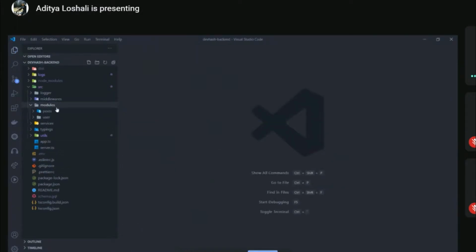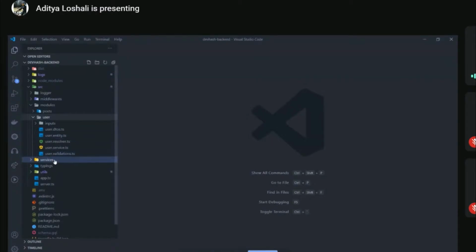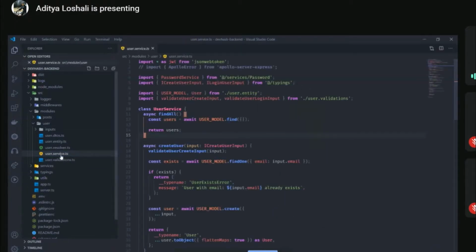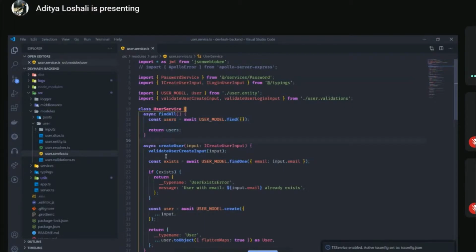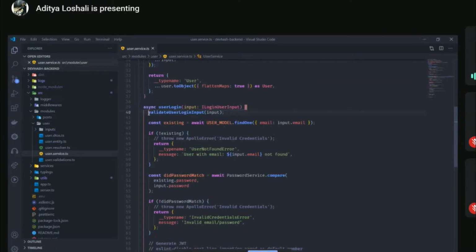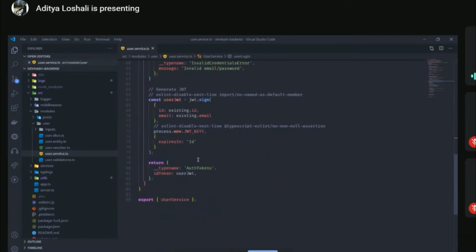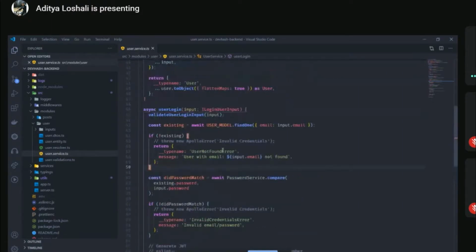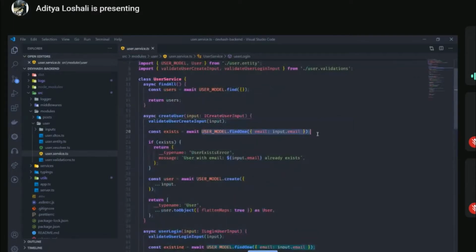What's inside of a module? For example, in the user module, we have all of the core business logic inside of the user service file. All the files ending with service.ts are supposed to be carrying our business logic. It is just a class with these methods, and everything related to that, like the checks and returning the errors or comparing the passwords or generating the JWT token, that logic is written here. Database interaction is also present here.